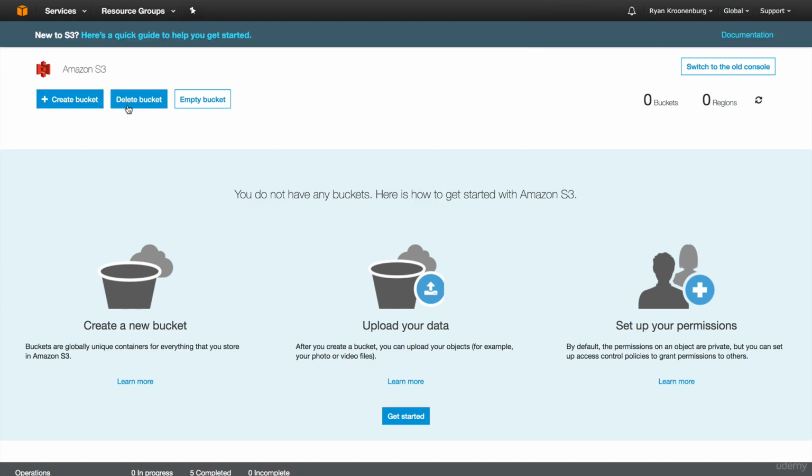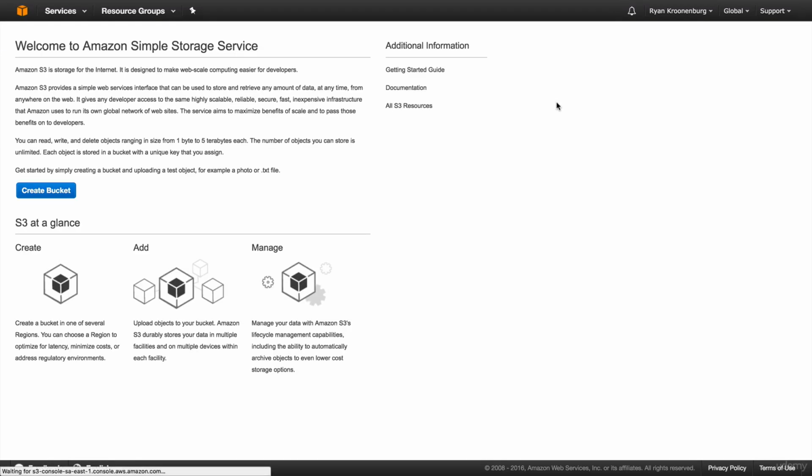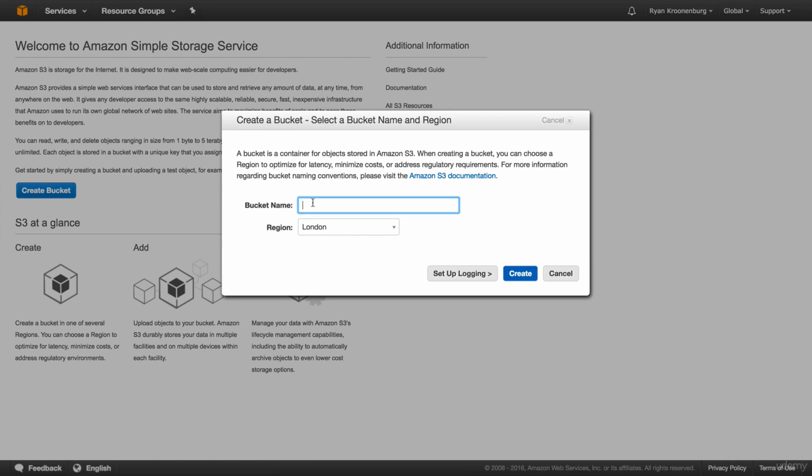Before I actually create a new bucket, what I want to show you is the first part of this lab in the old console, because the UI in the old console looks quite a bit better. It's much easier to understand the concepts. So I'm going to switch back to the old console. We will do this in the new console, so don't worry. So we're going to go ahead and create a bucket. I'm just going to call this my Lifecycle bucket London.